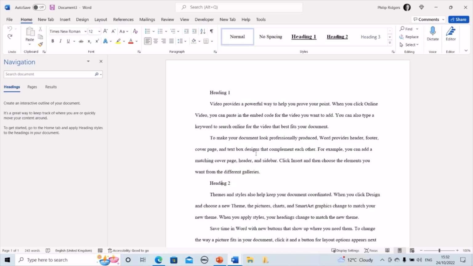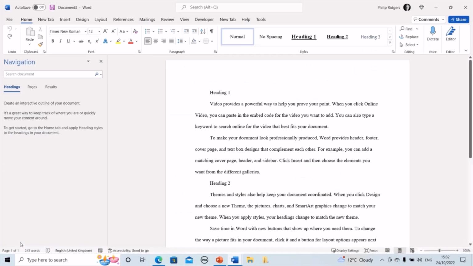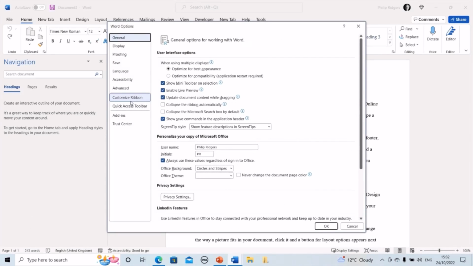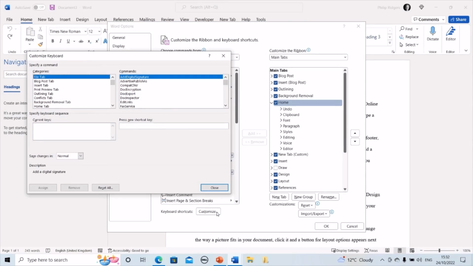The first thing we need to know is how to assign our own shortcuts or check what already exists. I'm going to come up to File here, and then I'm going to go right down to the bottom to Options. Next we want Customize Ribbon, and finally keyboard shortcuts at the bottom here.